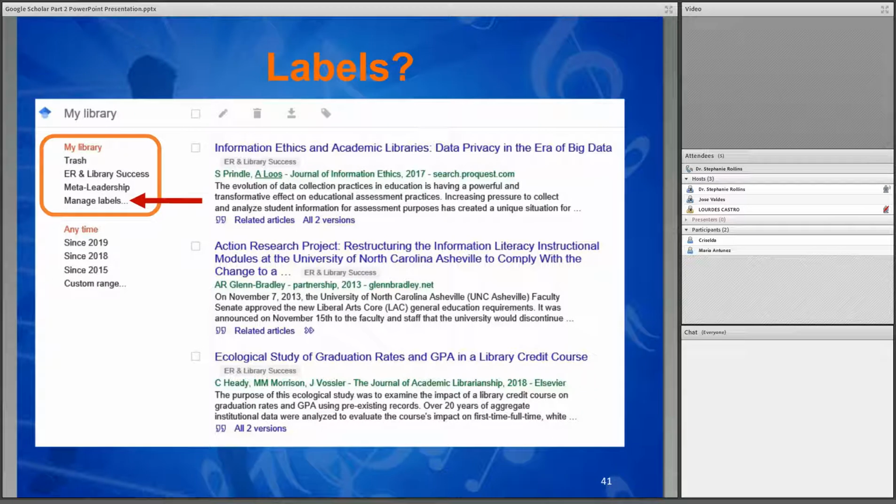Okay, again, so there's our labels that we have, and now we have the button that comes up, Manage Labels, because we have labels. So we can fix those or we can delete them. It's not going to delete the resources you have in there. It's just going to delete your labels.